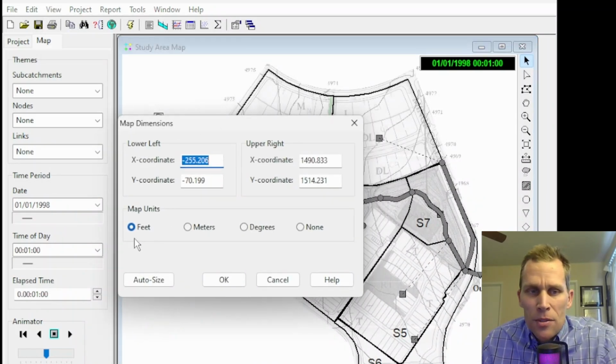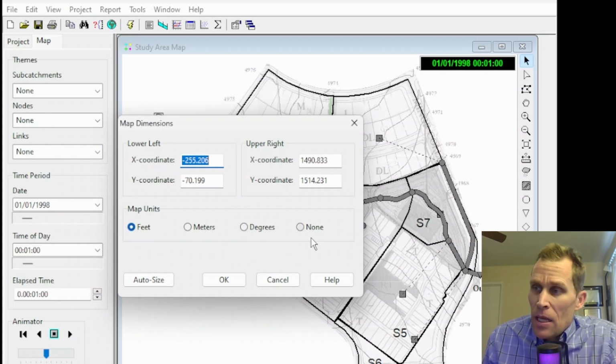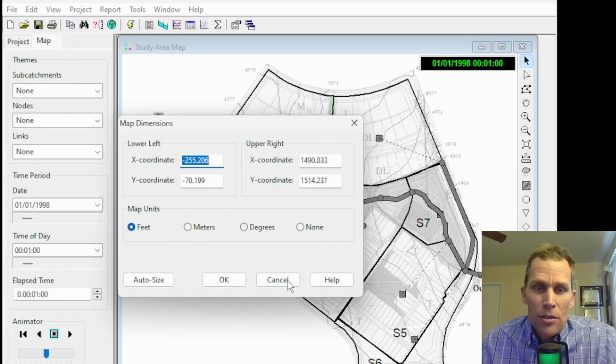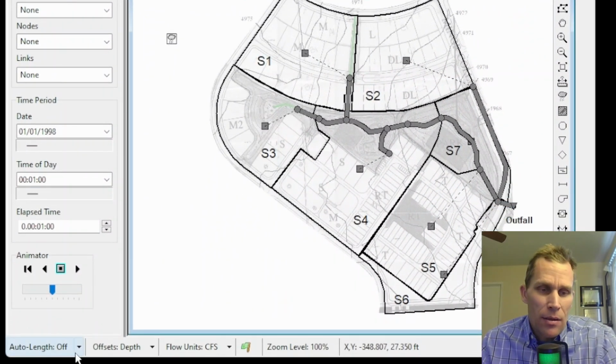The map unit options here are feet, meters, degrees, and none. If you happen to be using a background image, then it's recommended that you get the image properly sized before adding your elements, especially if you're using auto length on. So auto length is down here in the status bar.